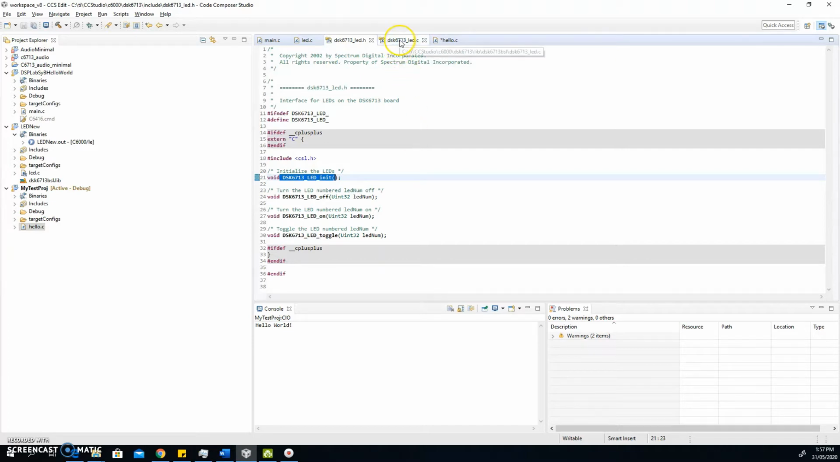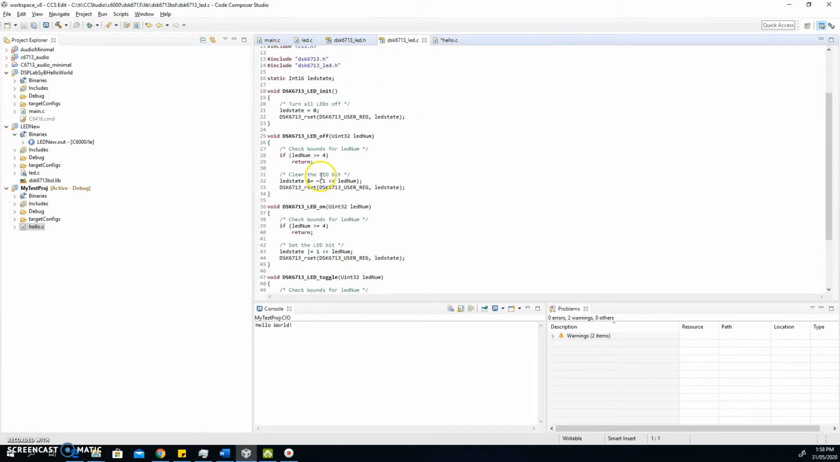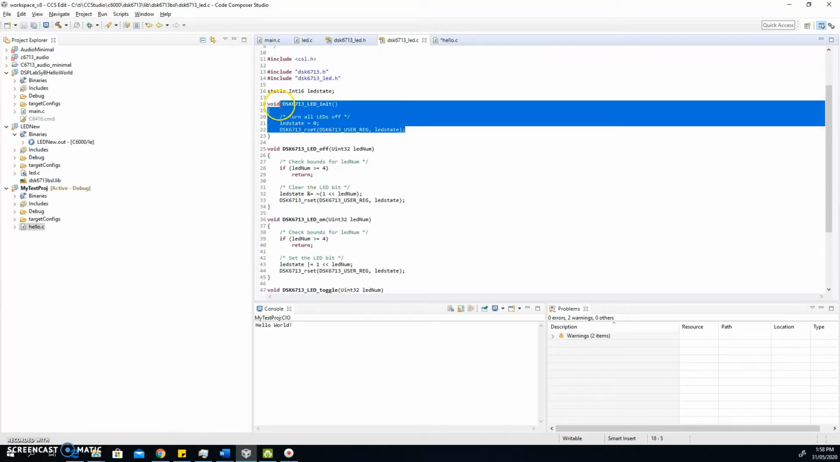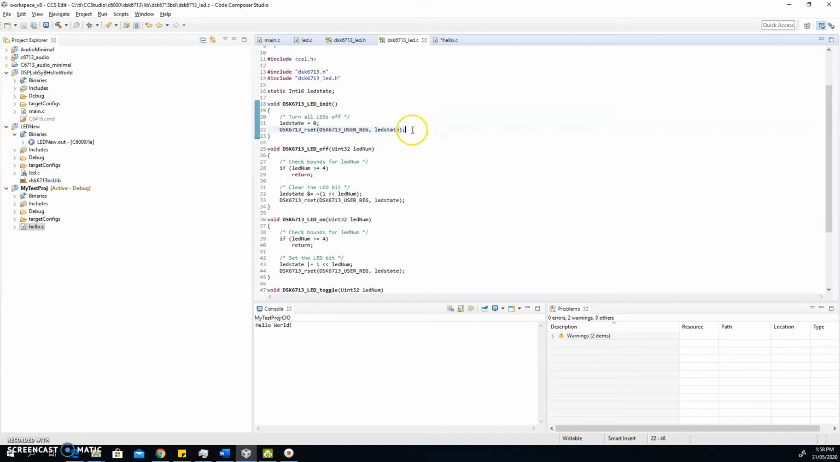So let's look at the actual implementation of these functions. This is the initialization function. All that it is doing is resetting all the LEDs to 0. The LED state is already written as 0, so that means all of them are going to be turned off.